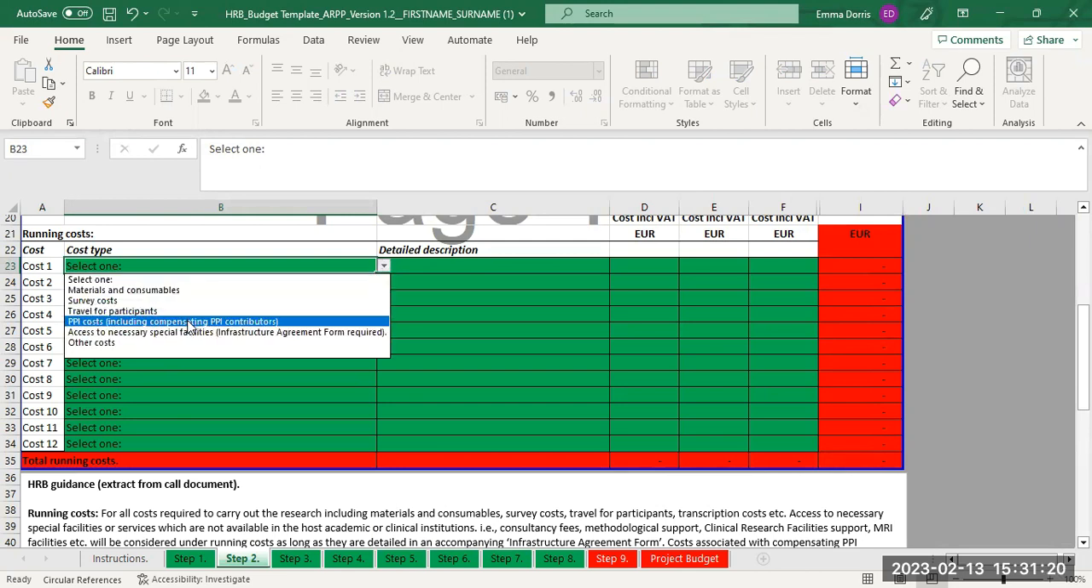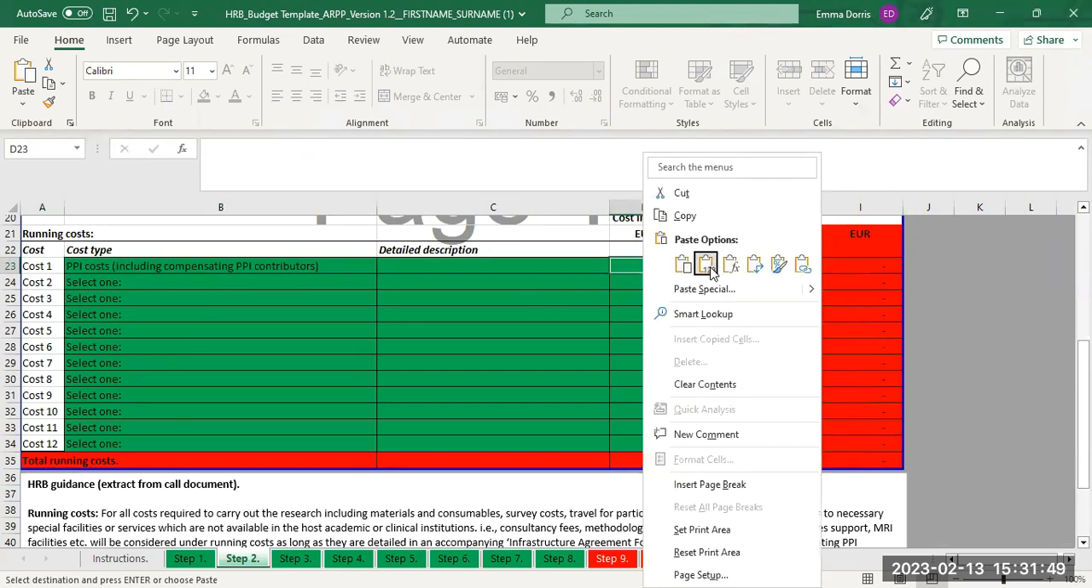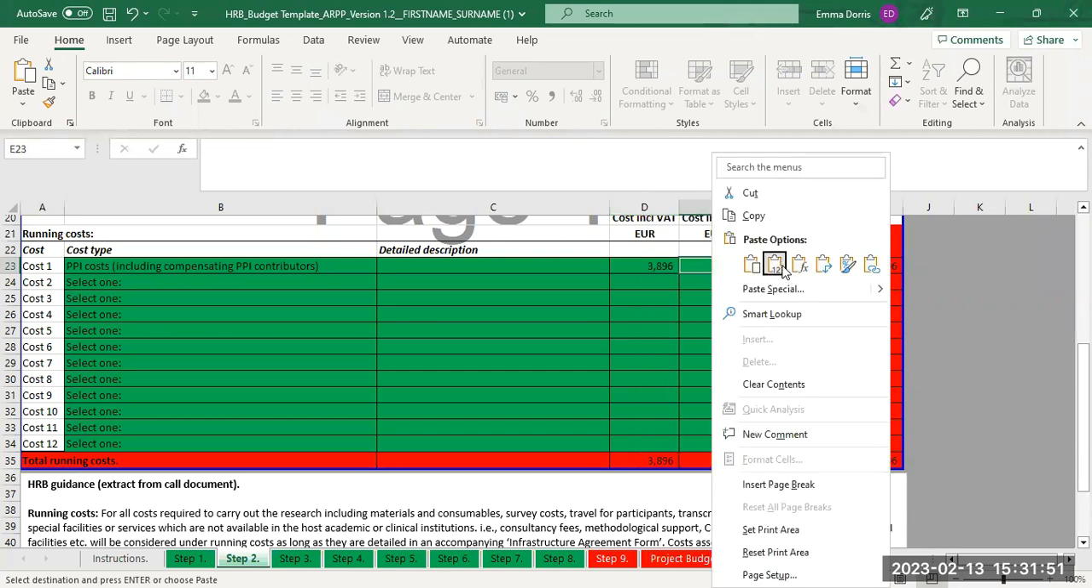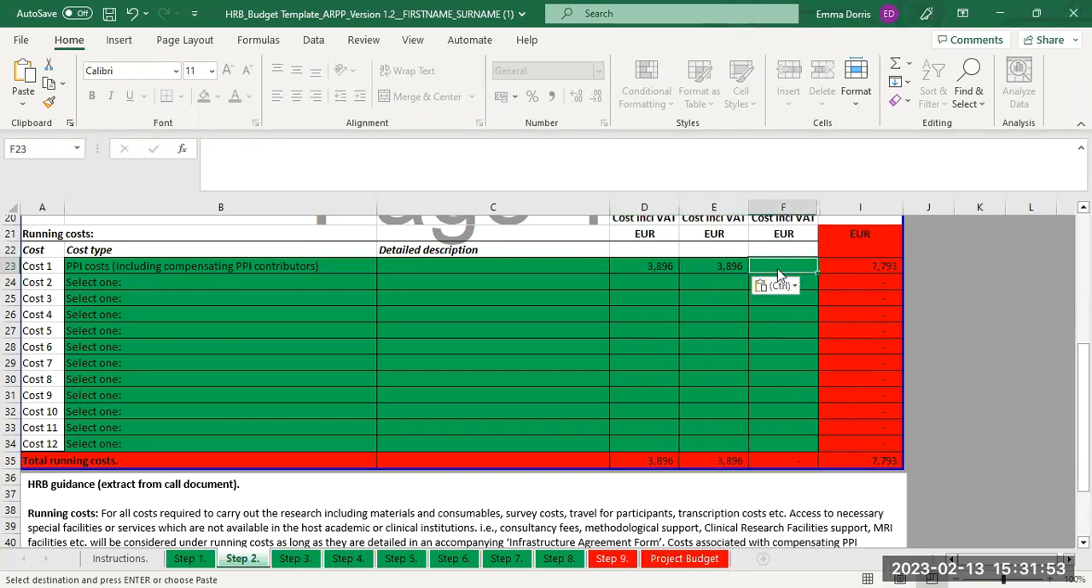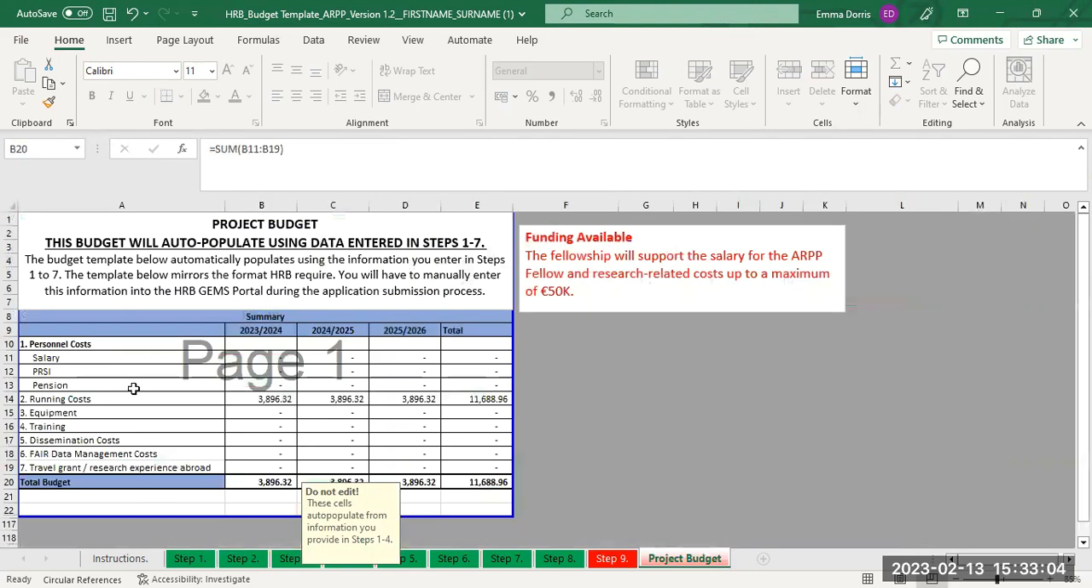Under Cost Type, from the drop-down menu, select PPI Costs. You can now paste your per annum PPI cost into the relevant cells. This automatically calculates the total costs and adds them to the overall running costs. You can check the budget summary has been auto-updated on the final tab, labeled Project Budget.